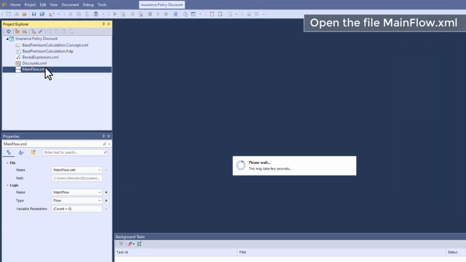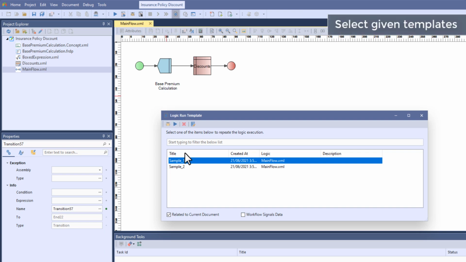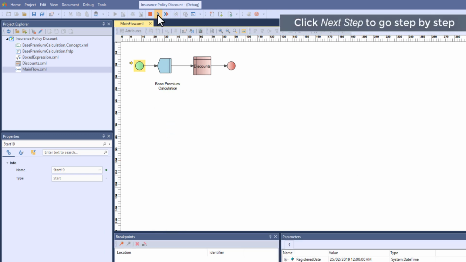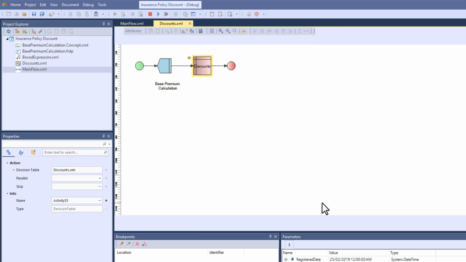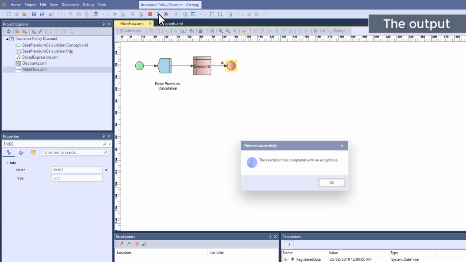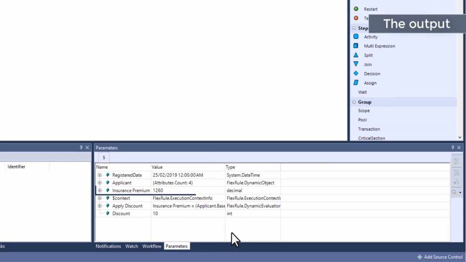Let's run the project. Open the file mainflow.xml. Click on Logic Run Template. Click on one of the given templates. Click Debug. Click Next Step to go step by step. It will go through the basic premium calculation decision package and the discount decision table. When the execution has completed, you will see the output under the Parameters window.